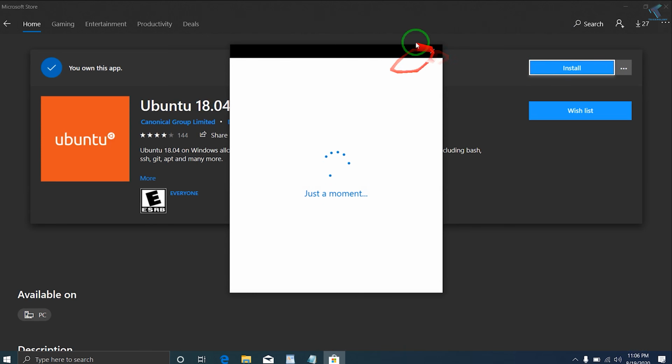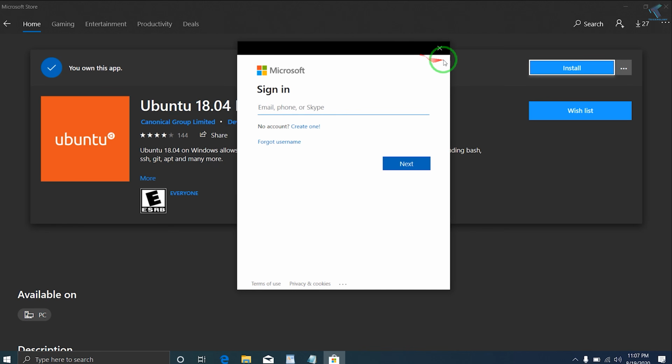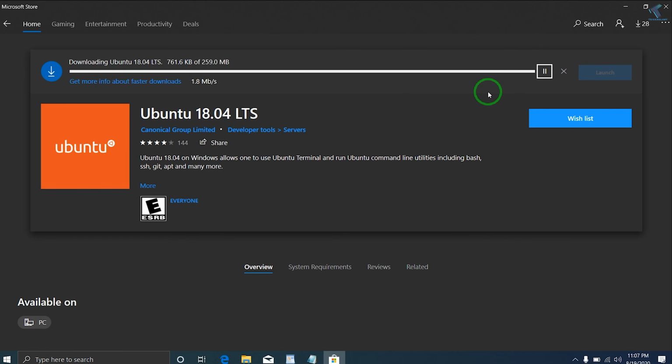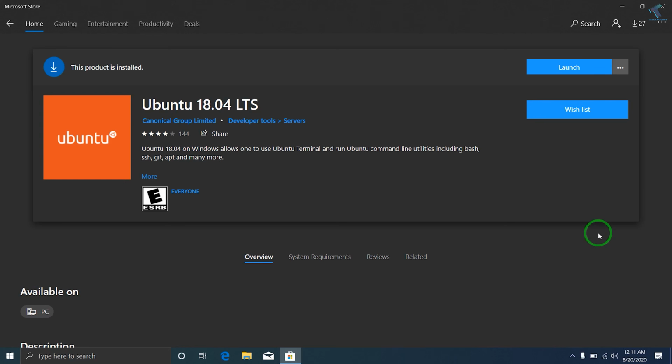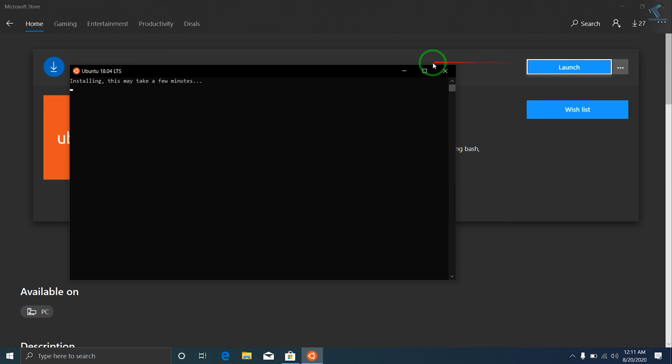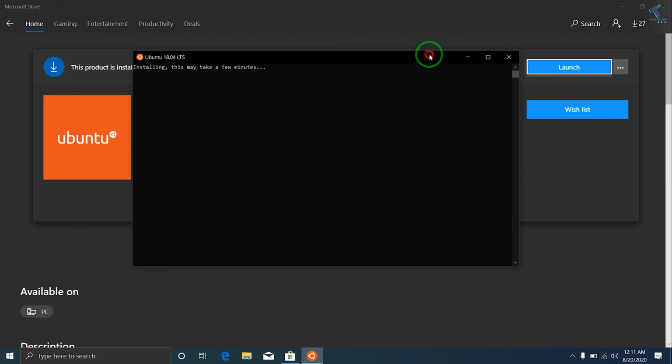So I don't need to log in on a Microsoft account, so I will close this window and now automatically it will start. And as you can see, it's downloading Ubuntu, so you have to wait for a few minutes. So after installation is completed successfully, you have to click on the launch button, and after that it will take some time.